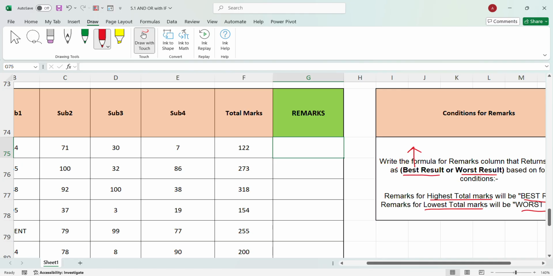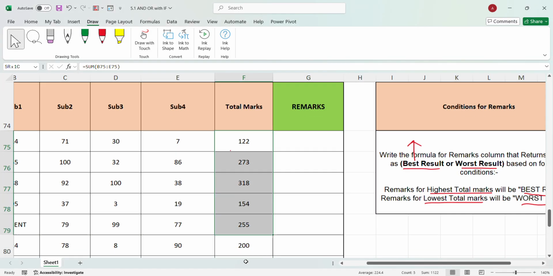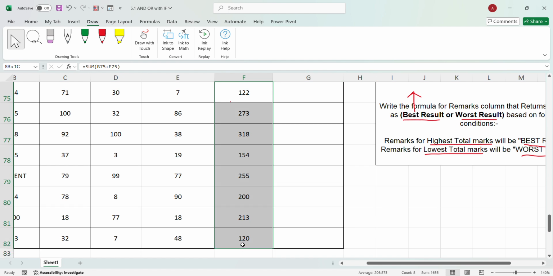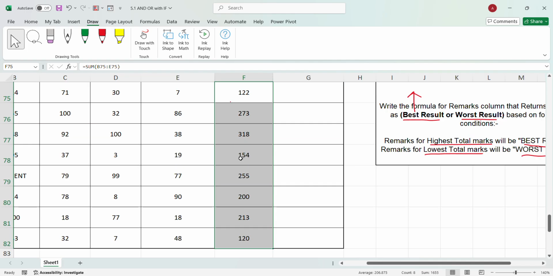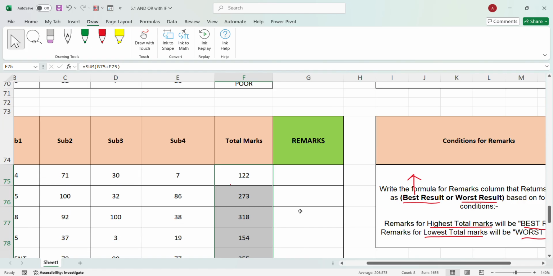So these are the total marks. If you look carefully, I have to see which student has scored the maximum marks. That student will have the remark best result. And out of all these total marks, the candidate who has scored the minimum marks, the lowest total marks, will be given the remark worst.